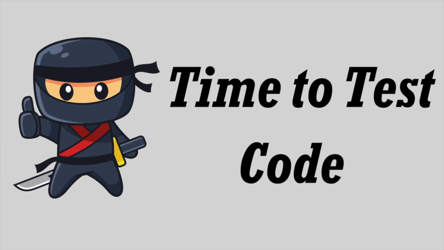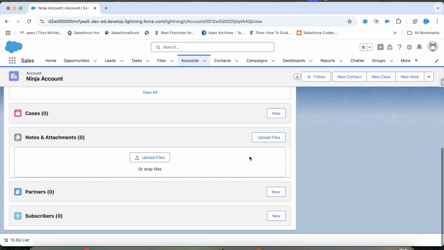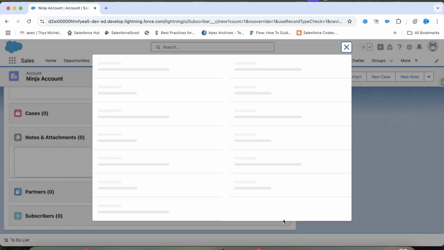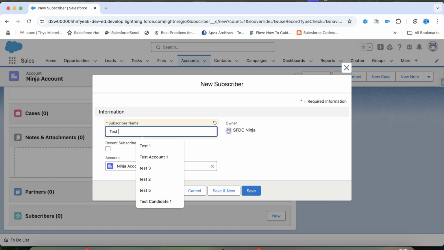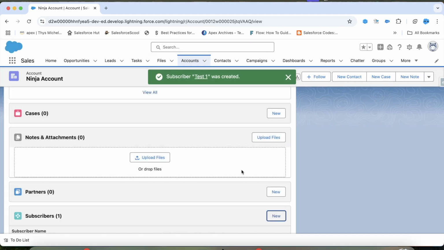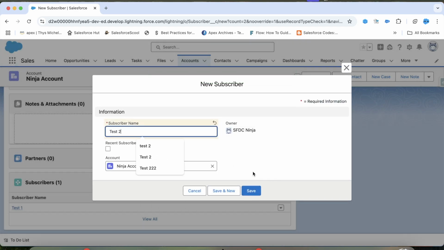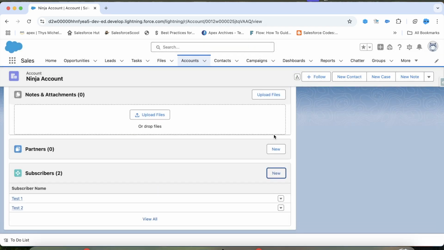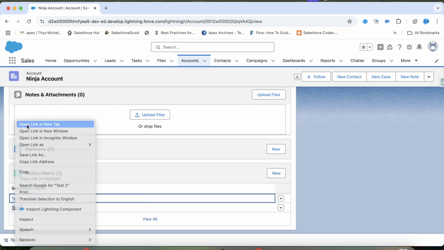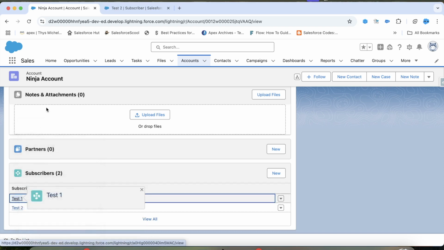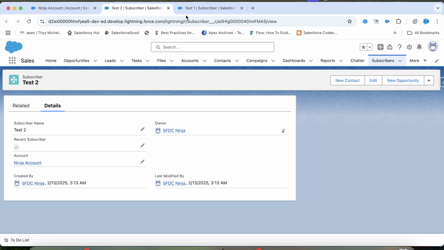So let's go to our org. Now what we will do, we will create a subscriber record on this account like this. Test1. Save it. Let's create another one. So test2 is the newest one. Now if our code is working fine, then the recent subscriber checkbox will get checked for the test2 record. Let's open it. So as you can see, the recent subscriber checkbox is checked, and for test1, which is the old one, this checkbox is unchecked, which means our trigger is working fine for insert operation.